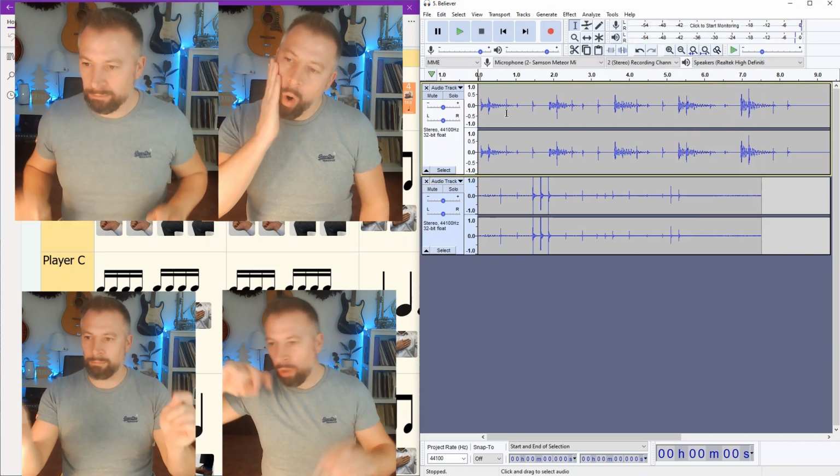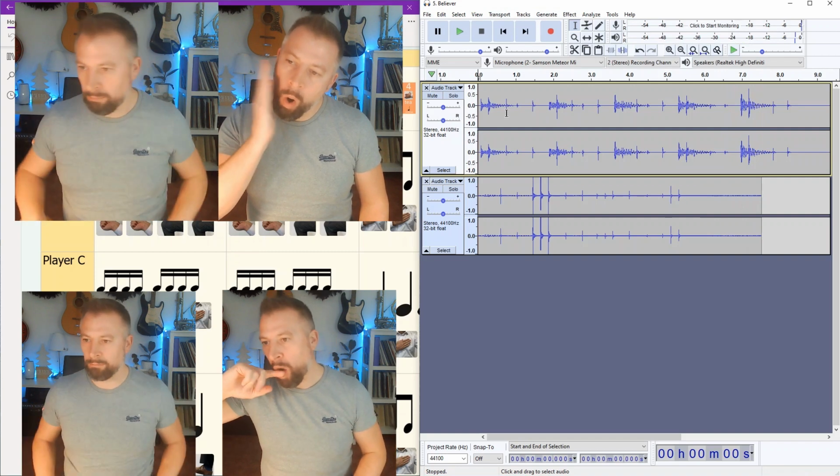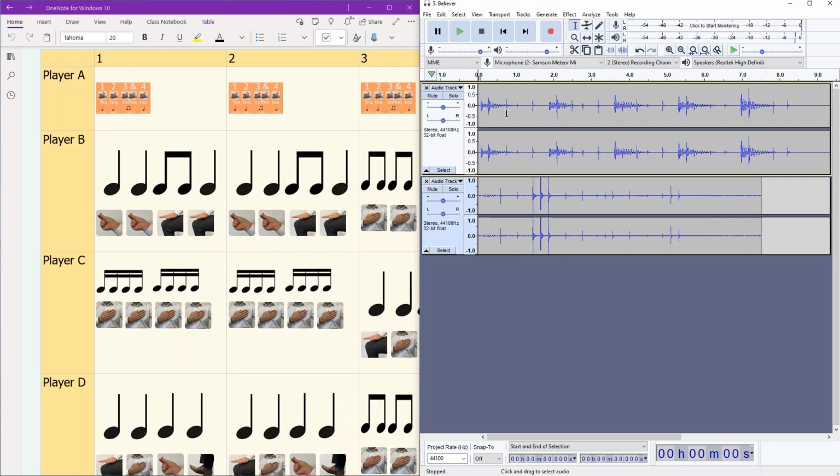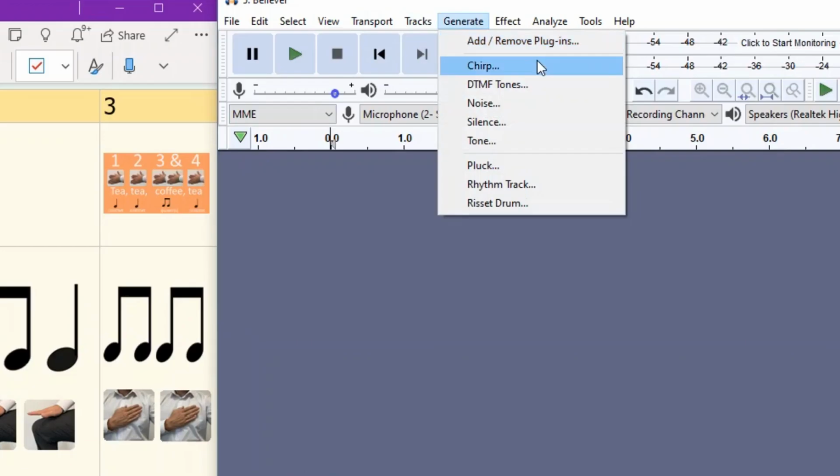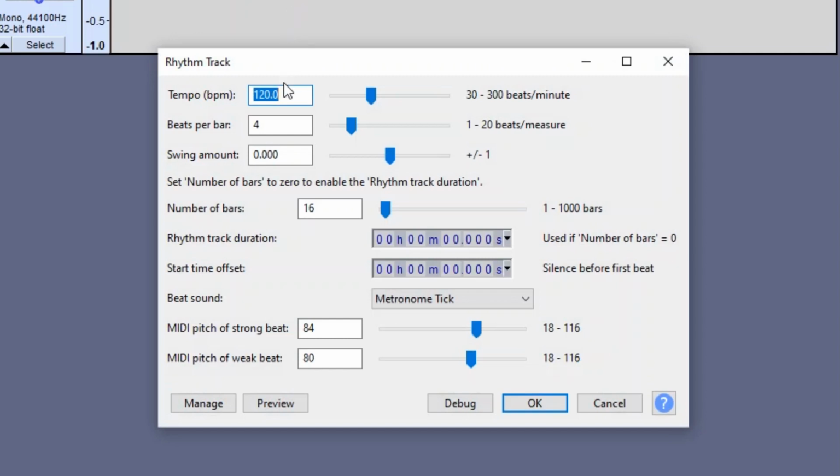Immediately something we realise is that this can be really tricky to get everyone playing at the same speed. So you could use the first person's recording as the pace setting for the rest of the track, or something you can do when you start a new track is to go to Generate and then at this point add in a rhythm track. And this would be what you would consider a click track.